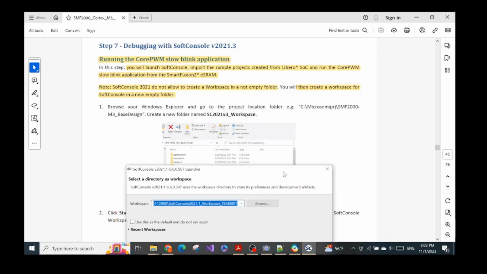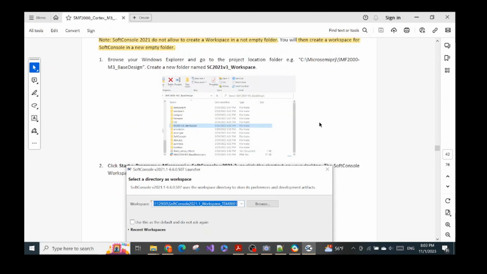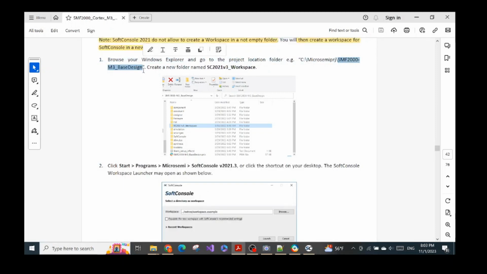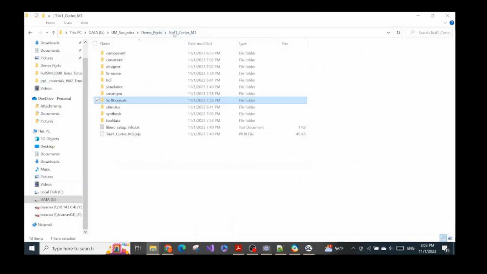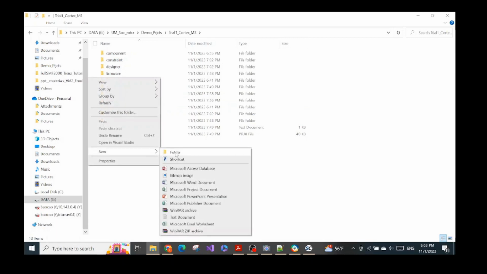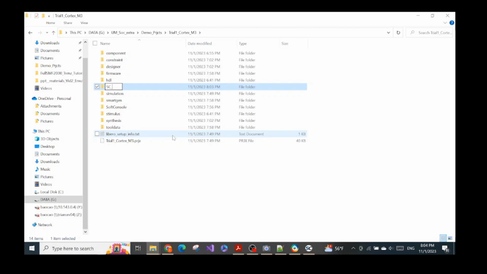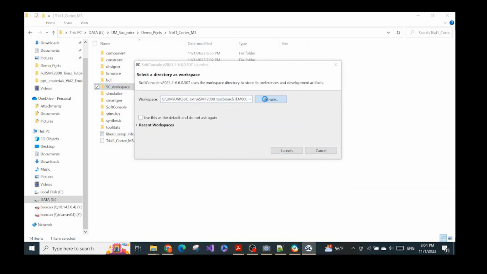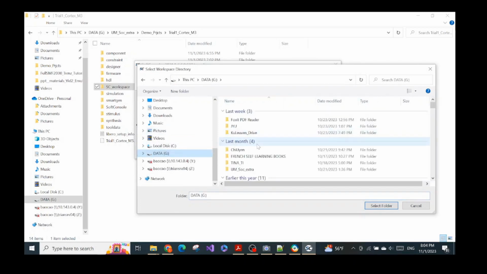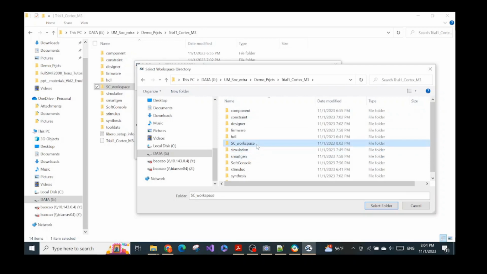And as they say, we need to create a workspace. A workspace is like a project for SoftConsole. The workspace will contain all of the relevant folders or files that we need to create our own software for our chip. So we need to go to our existing Libero project folder. It will be here. This is our existing Libero project folder, and we can create a completely new folder, and we call it SoftConsole workspace. Then from SoftConsole we will browse to that folder. It will be here. And this is our SoftConsole workspace.